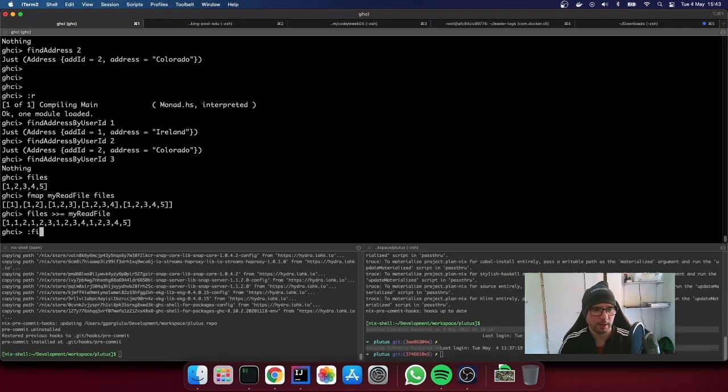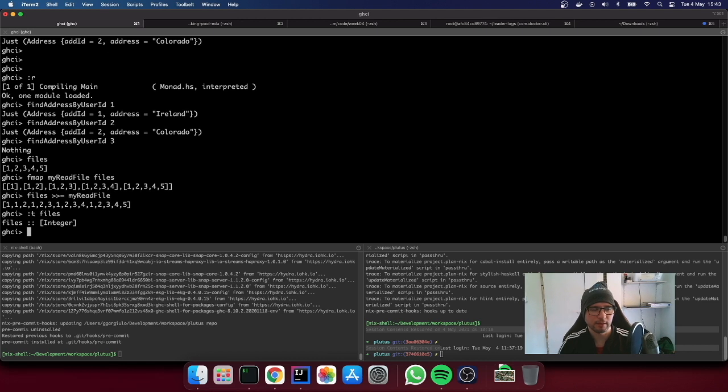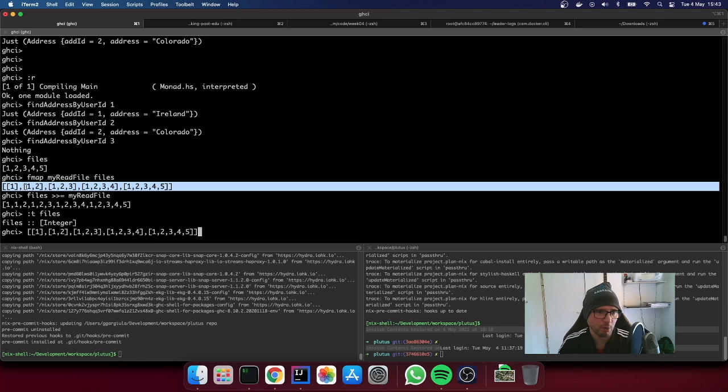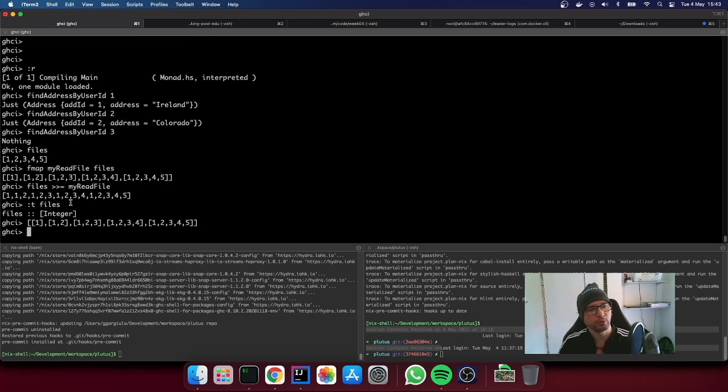Look at the type of files, right? You can think about files as something that gets from nothing to integer, so monad of integer, right? And then for every single integer within the array, we generate another array of integers, and then I just want to combine those two things and make one longer array. So I do files bind my read file. And so instead of doing the map, that is doing a one by one element substitution, I just want to take all of them and make one long list.